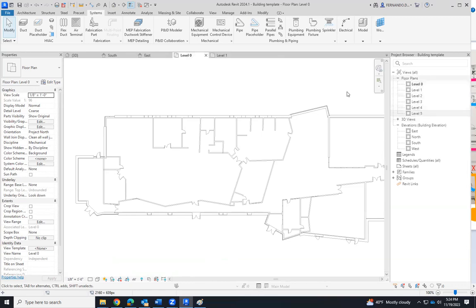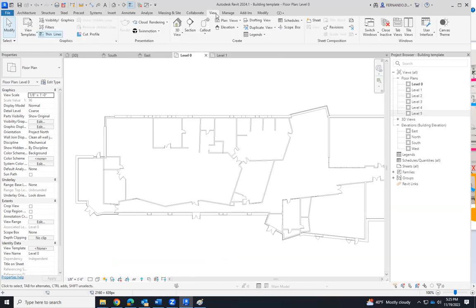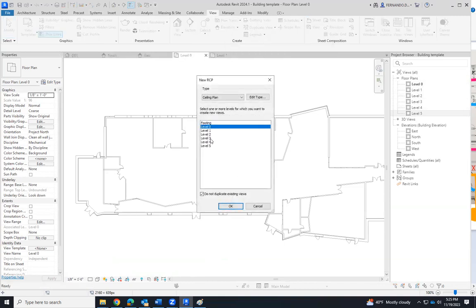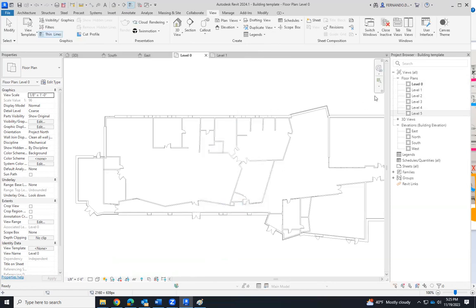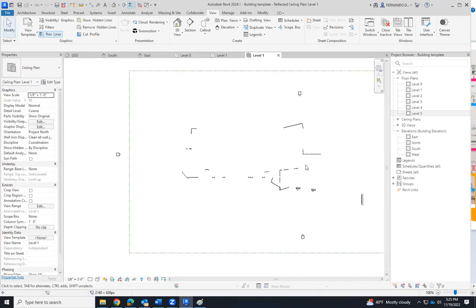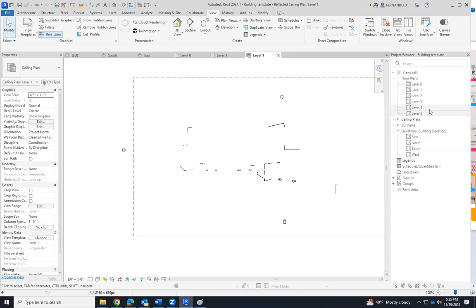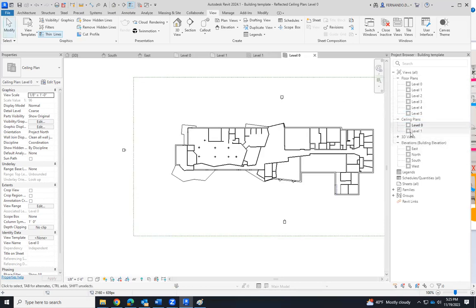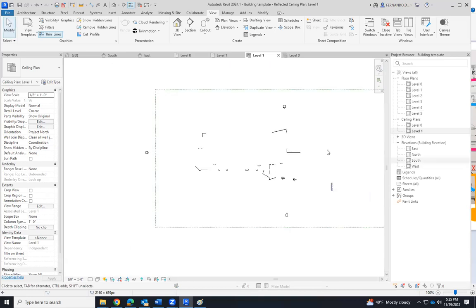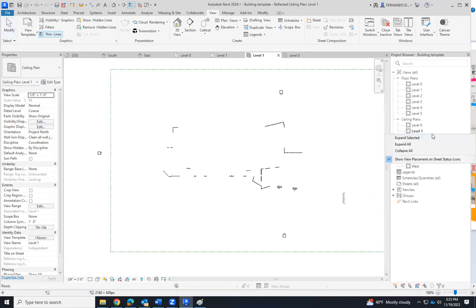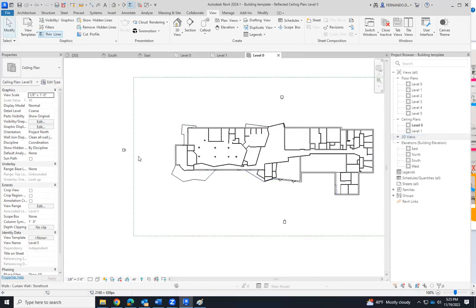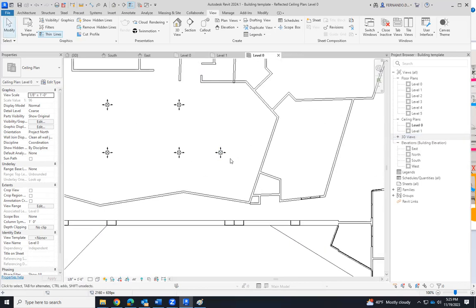Instead of working with floor plans, we can work with plan views, reflected ceiling plans. So I'm going to work with level 0 and level 1 to see what I mean. So that's the reflected ceiling. Here we have the ceiling plans, level 0 and 1. Let's hide this. And that's level 0. And on level 0, you see the diffusers.